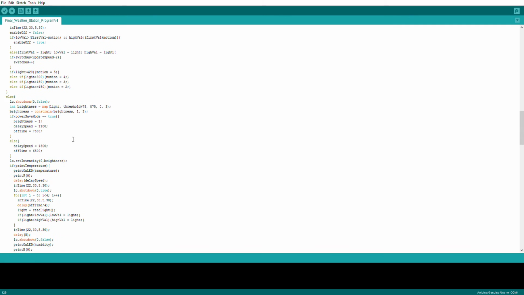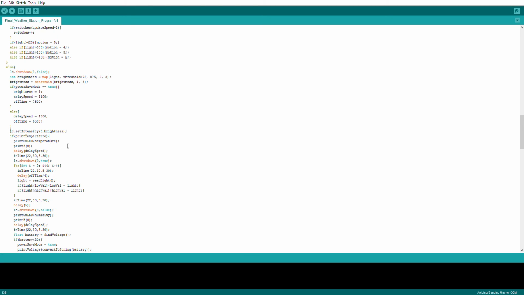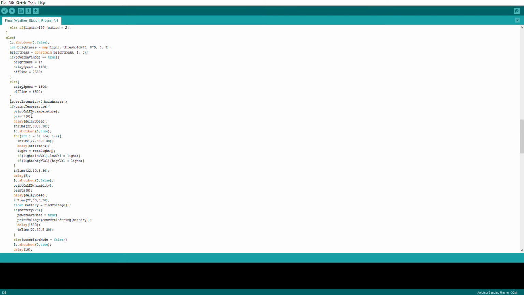And also, if power save mode is true, which will only happen when the battery is low, then the brightness is always set to 1 and the delay speed is low and the off speed is high. Most of the time you're not going to do that, so the delay speed will be 1.3 seconds and the off time will be 6.5 seconds. And you set the intensity to the brightness defined up here. And then if print temperature is true, so if you're going to print temperature, you just print temperature and you print the F on the first character, so like 72.5 F, so you can see it easily there.